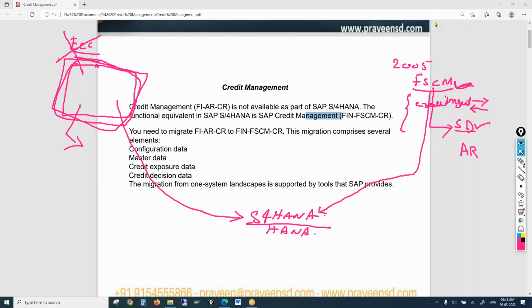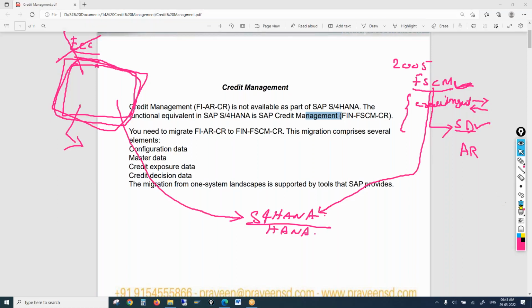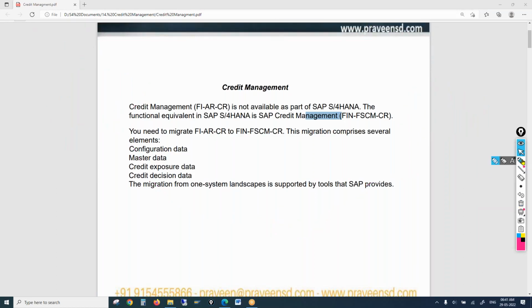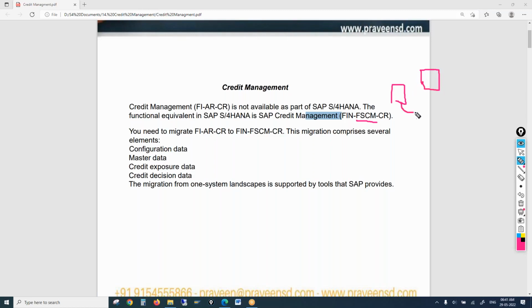So what are the implications on the business because of this change? As I mentioned, we need to use credit management only under the FSCM, so you need to migrate your credit management from your ECC to the S4 HANA system. But in the landscape, you will not have two systems like this. Okay, it will be only one system. So we need to migrate our credit management from the ECC.